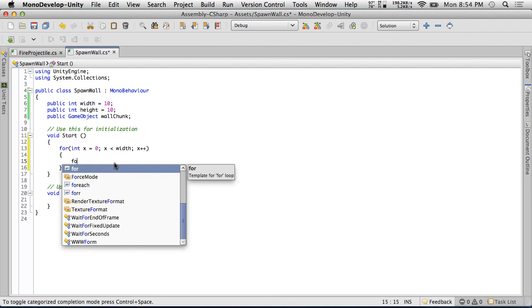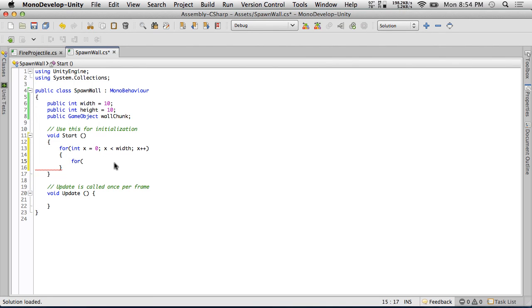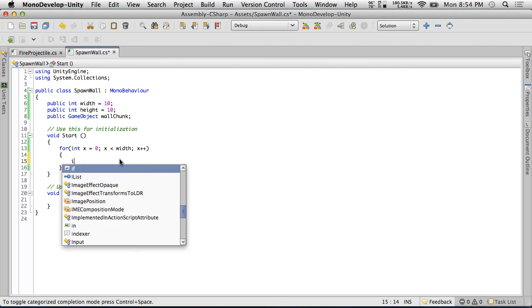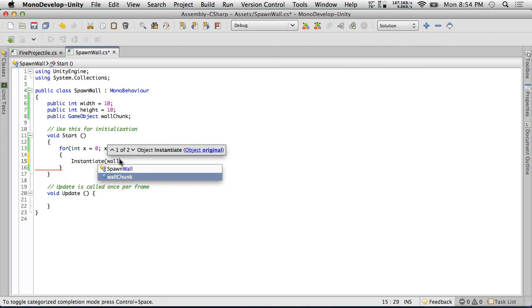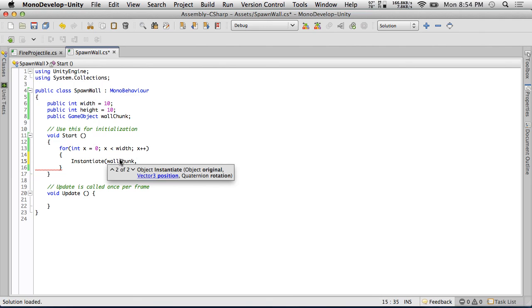And so we'll do the same thing. We're going to do an embedded one here. Actually, let's just do this one so the people see this first. All right, so we're just going to do the left to right first. So what we're going to do is instantiate the wall chunk, and the Vector3 position is going to be transform.position to start.